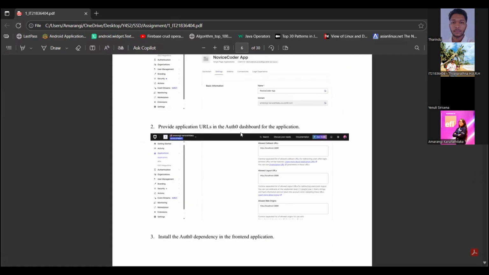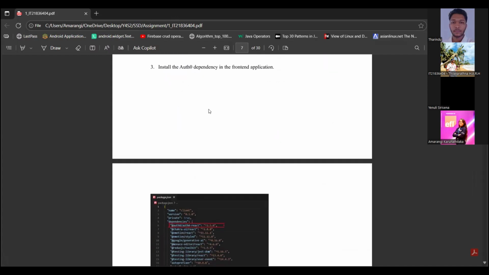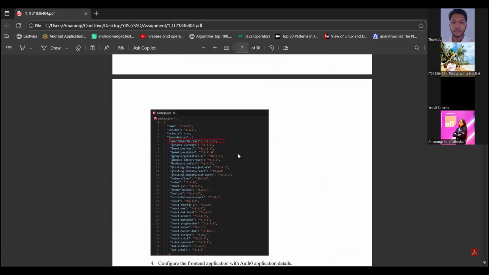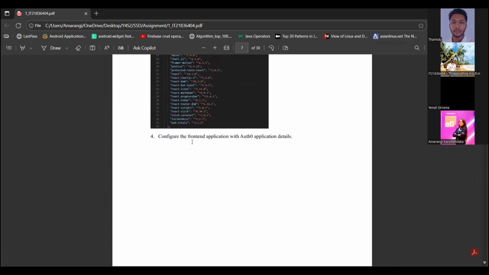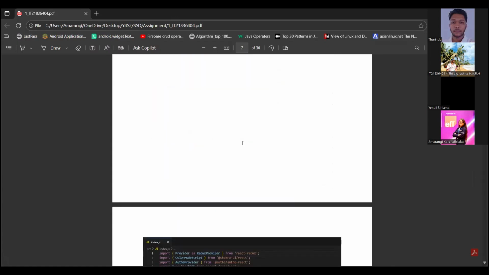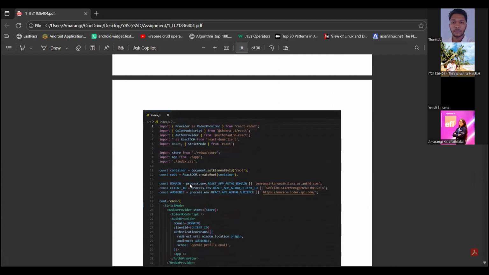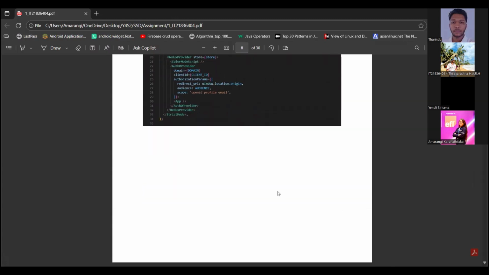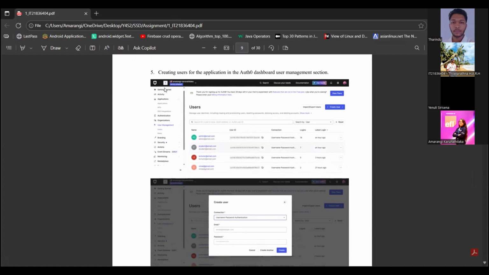In there, we have provided the URLs for the callbacks, and after that, installed the Auth0 dependency in the front end application like this. And next, configured the front end application with the Auth0 application details like this. Finally, we have created the users using the Auth0 application and given the user base credentials for the users.